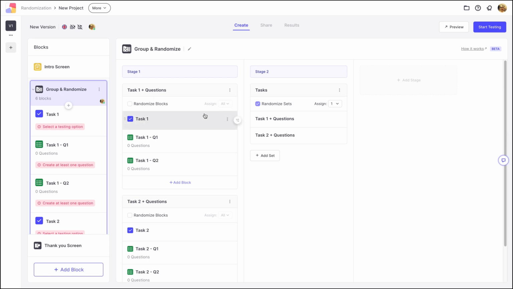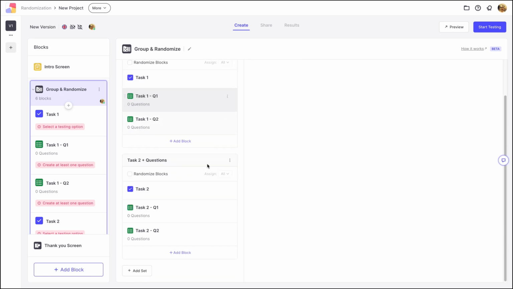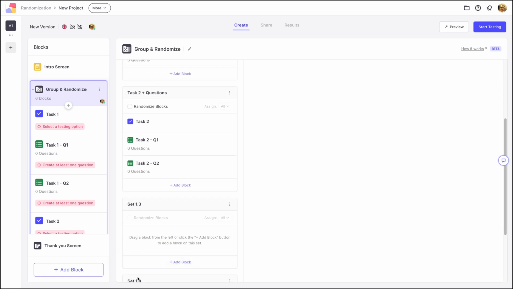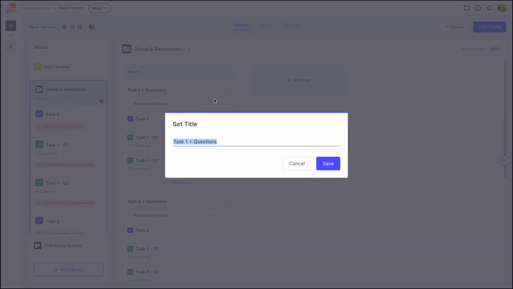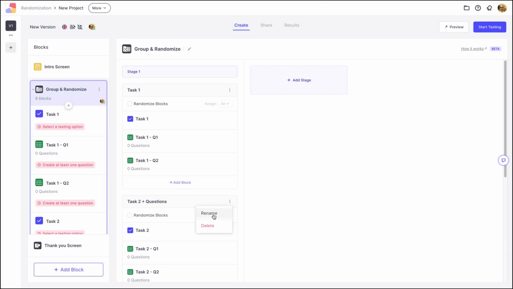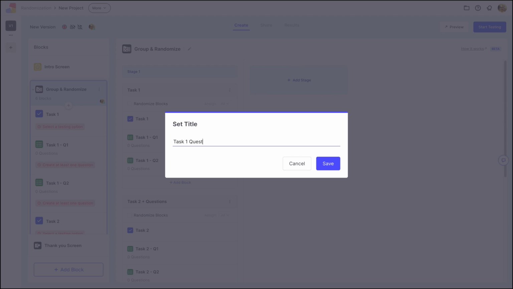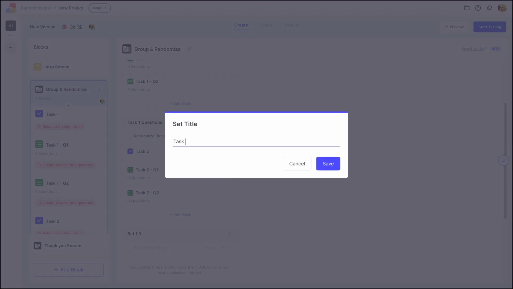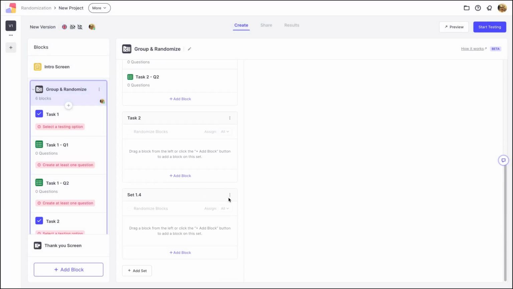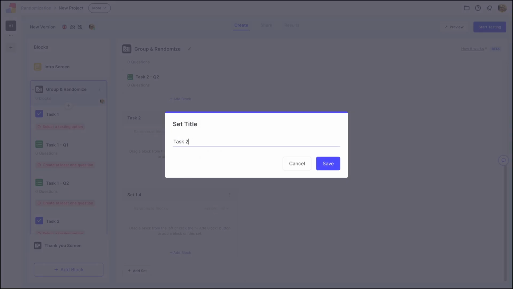To achieve this, let's first remove stage 2 and then move the 2 questions for each task into separate sets. So let's create 2 new sets here, and let's just go ahead and rename the sets. This set will contain just task 1, this set will contain task 1 questions, the next set will contain task 2, and the last set will contain the questions for task 2.